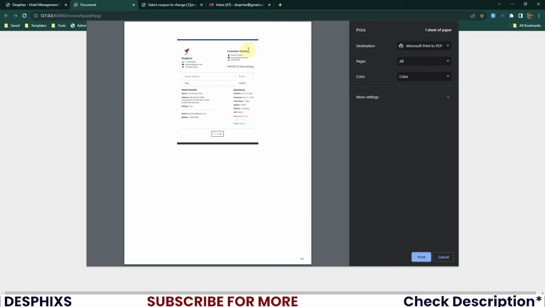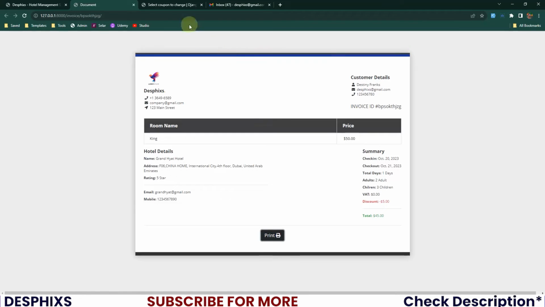You just need to click on the print. It will open up this page. Then the user can go ahead and print this out and maybe keep it for future reference or whatever they want to use it to do. That is amazing. Now, I'm going to go ahead and open up my Gmail so you guys can see the email.